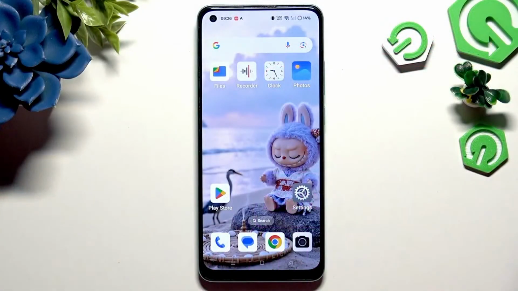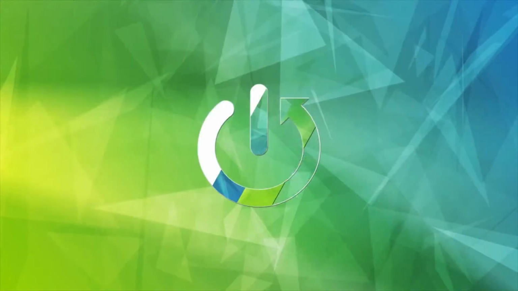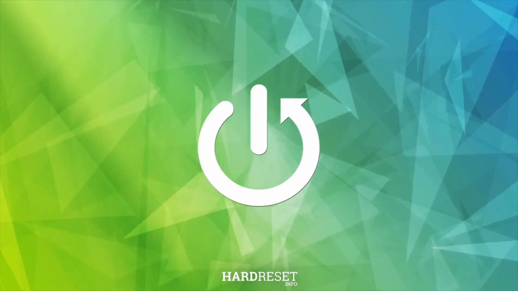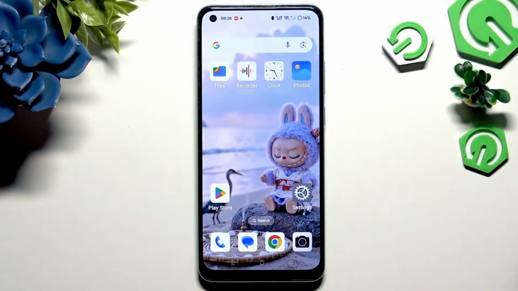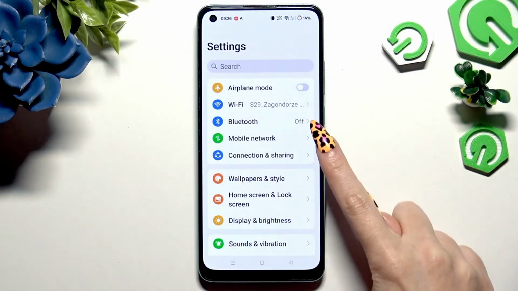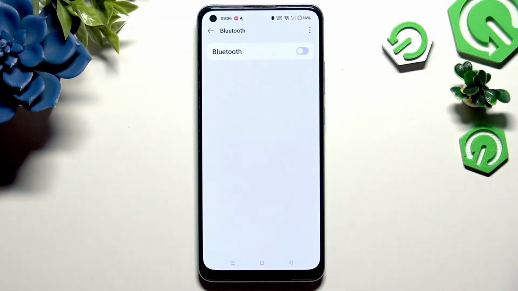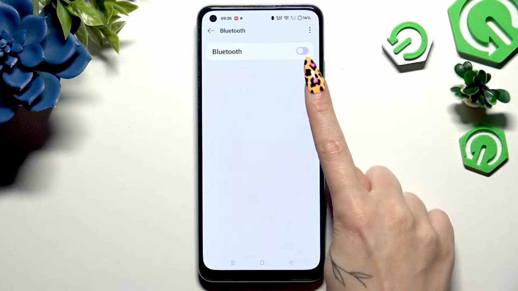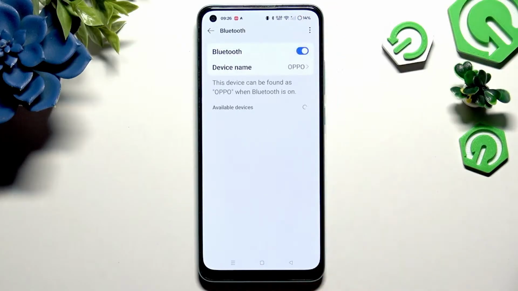In front of me is Oppo Reno8 Z, and today I would like to show you how you can connect it using Bluetooth. Begin by opening Devices Settings and clicking on Bluetooth right away. Now tap on the gray switcher next to Bluetooth feature to activate it, and wait for available devices to show. When they do, click on the one you wish to connect to.